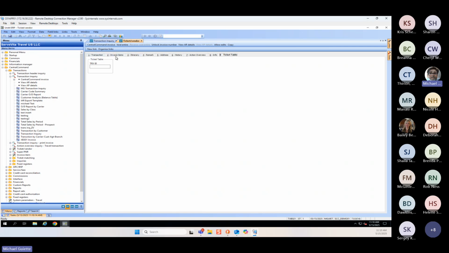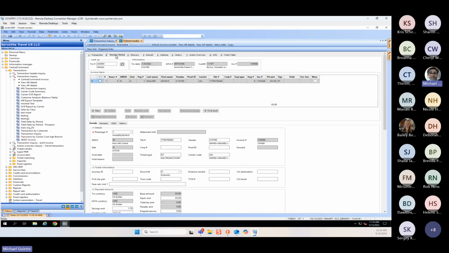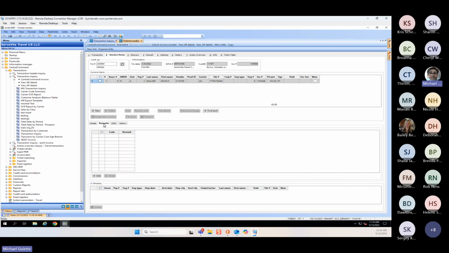Now, one other thing I do want to come back and point out here on the invoice items tab. When we look at the invoice items tab and we have all of this information, if we have remarks associated with that transaction against the invoice item, so if you have invoice item remarks on that P&R, these would be displayed based on the tab. These are the whole travel remarks. These are the invoice items remarks that are associated with that passenger and invoice item. So that's where those would be defined.